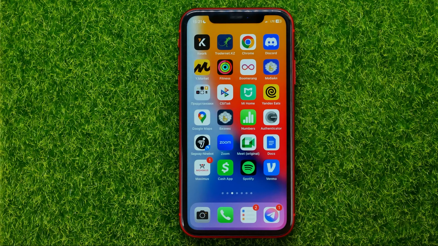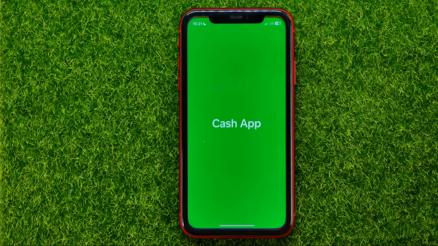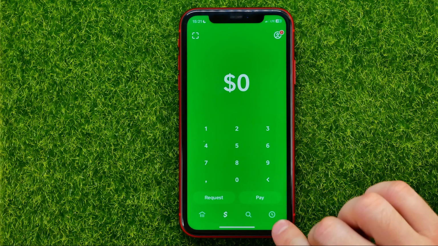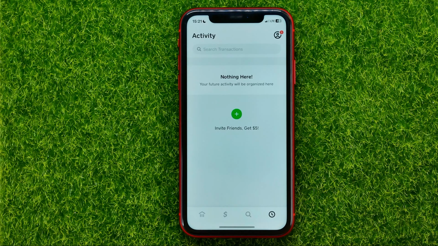So let's begin, and first open up Cash App. Then, in order to check your Cash App transaction history, just tap at that clock icon. I have nothing here, but if you have had any activity, you will see it here, including transfers and rewards for inviting friends. And then you will be able to hit at any transaction to see the details.